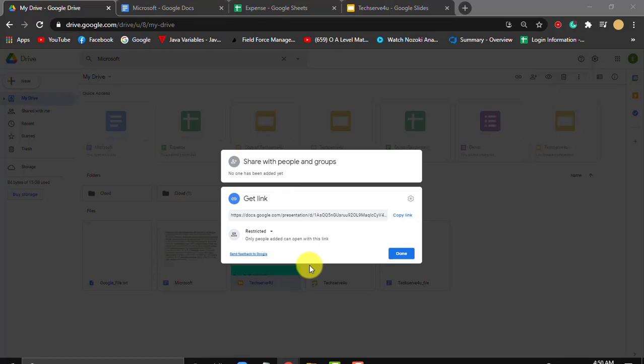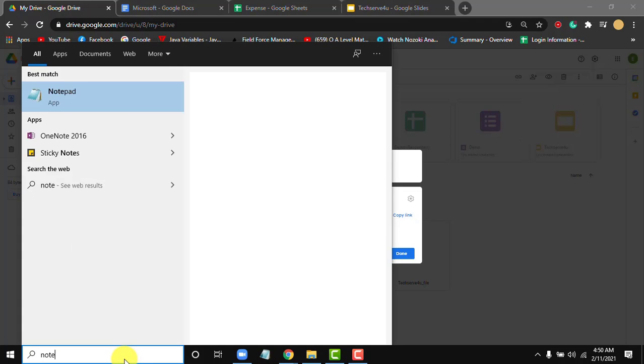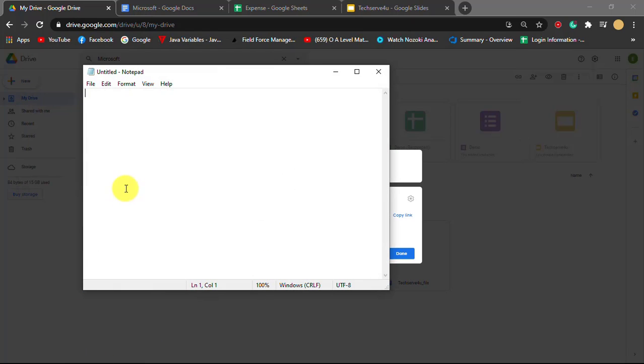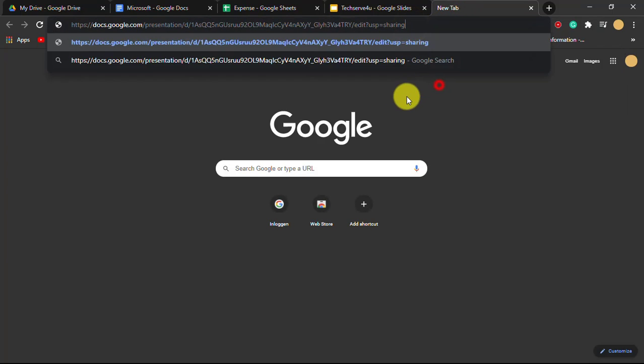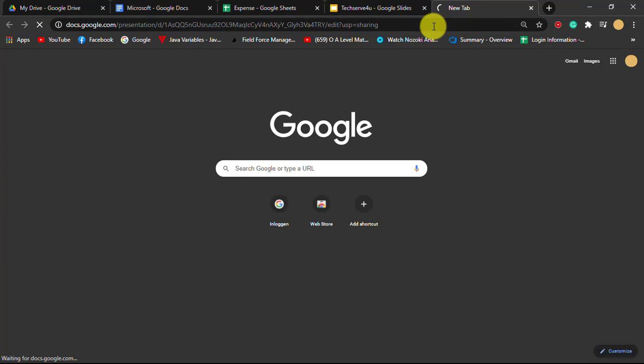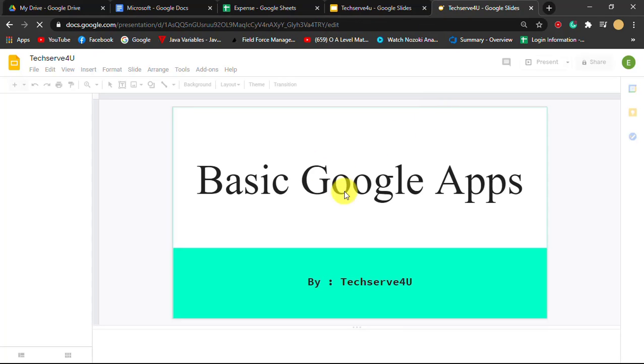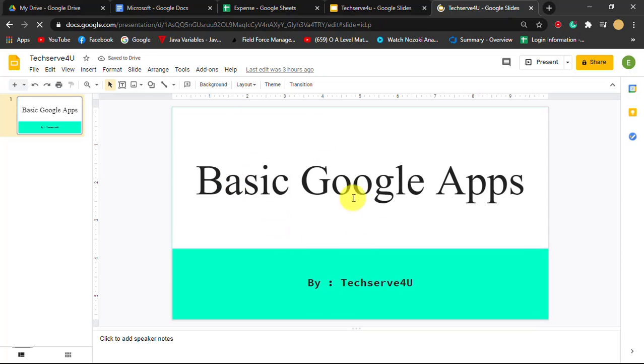To verify, we can open a notepad document and paste it. So this is the link of the document. Let's copy this and open a new tab and paste the link over here and hit enter. As you can see, we just entered the link that we copied. So this is how you can get the link of a file.